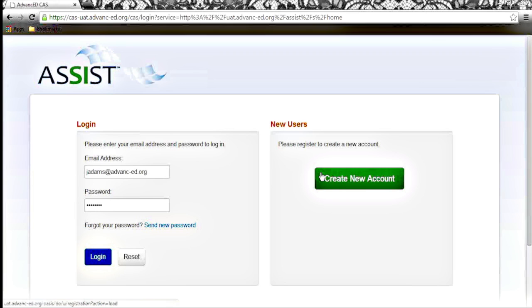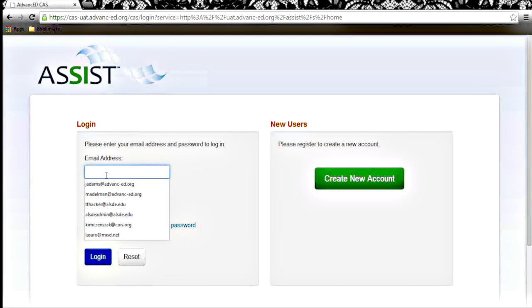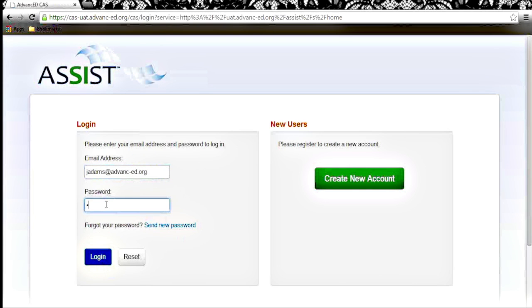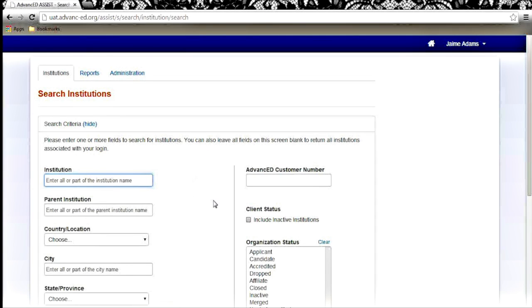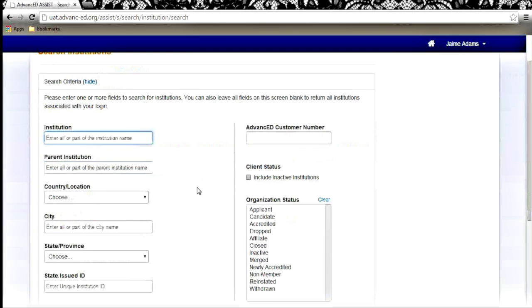When you log into Assist, the search screen that you see after you put in your login credentials will appear only for district level users. This search screen will allow you to find specific institutions that you want to work with. You can search by all or part of the institution name.